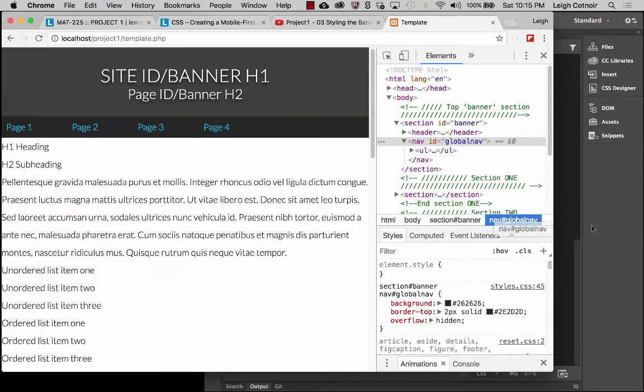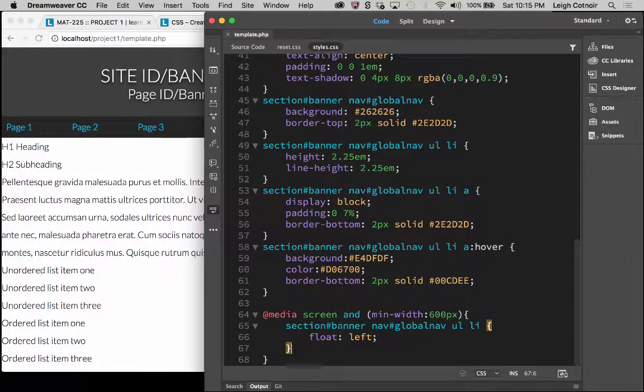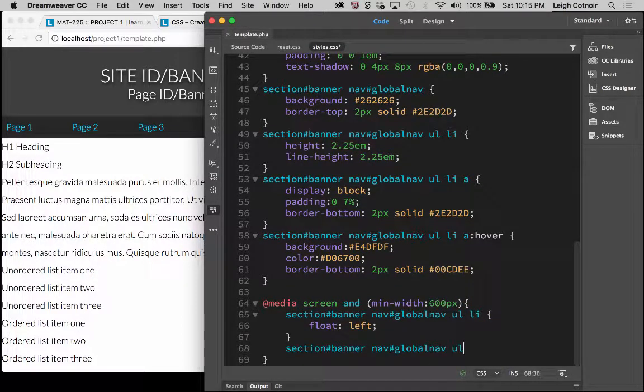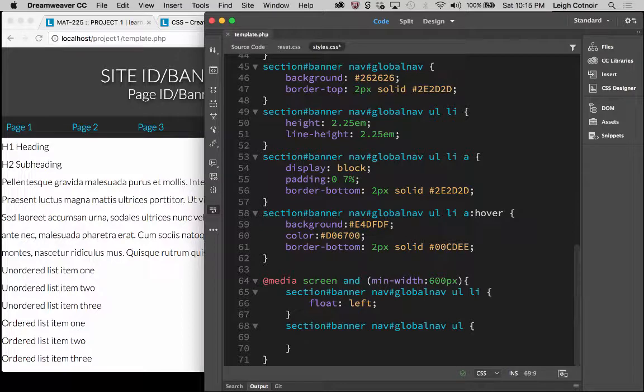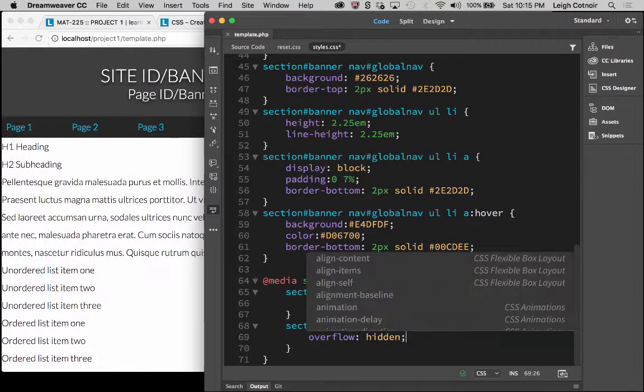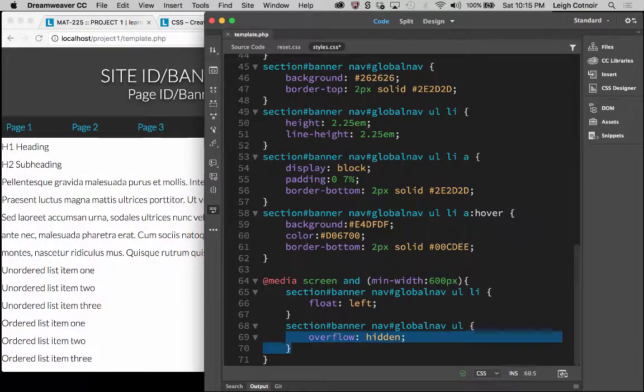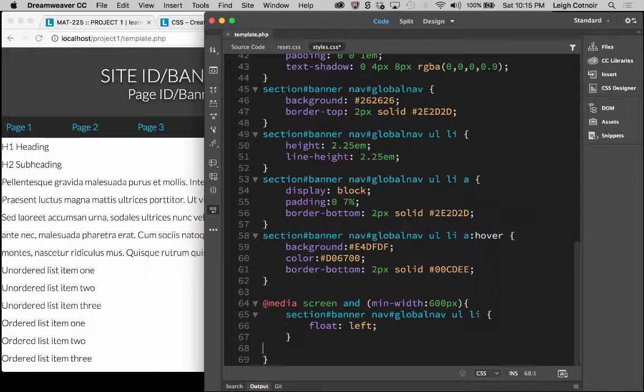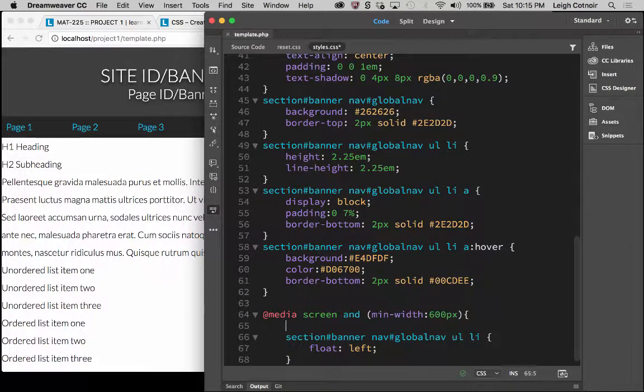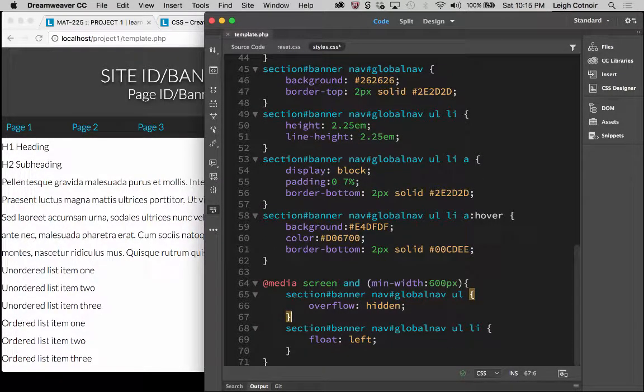Okay, so let's go ahead and really quickly make sure that that actually is going to work. Let's jump back to our code. I'm going to copy this descendant, and I'm going to add it down here inside my media query, because I'm only floating stuff inside of this media query, so I'm only going to set the overflow to hidden inside the media query. So overflow is hidden. And the other thing too, and this is just my preference, because the UL actually comes before the list item, I like to organize my code in such a way that it reflects that. So I'm going to paste it up here so that it's in the right order.